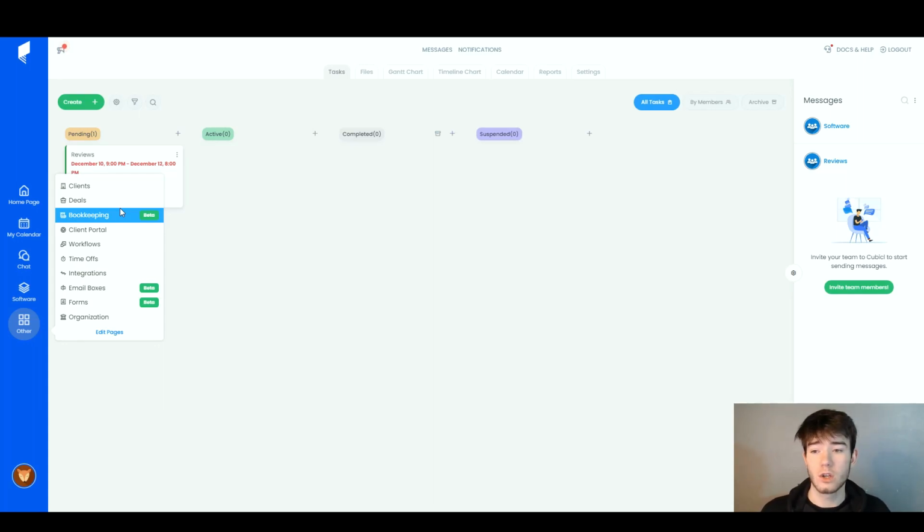features. So I'm not really going to go through this section, I'm just going to quickly run over what each area is, because again it all depends on who's actually using the software. So you have the clients, where if you have any clients you'd put your own clients in, your own deals, bookkeeping, client portal, workflow, time offs, integration, and then emails, forms and organization. All of that is just information for your business and your team, and you can go ahead and input that for this software. And that's pretty much it for this software.